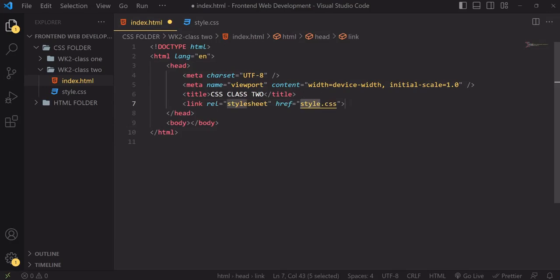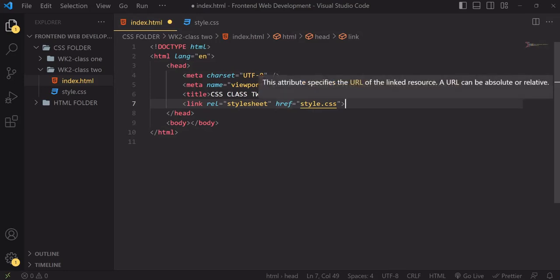So it's going to bring out the syntax for linking a CSS file into your HTML document. Now please, the most important aspect of this syntax is that look at the href, which talks about the relationship.